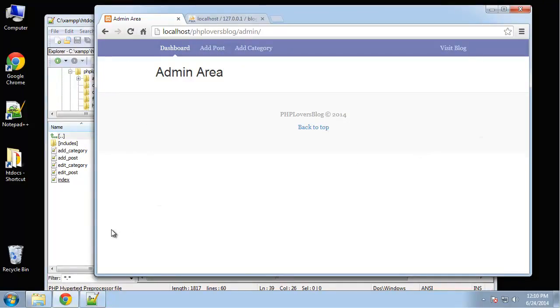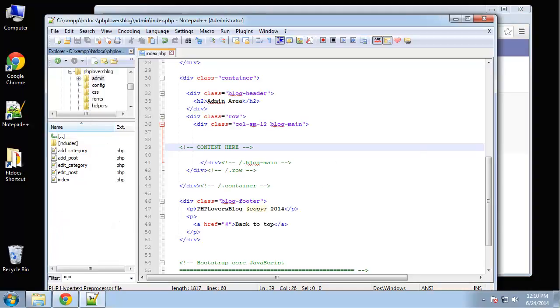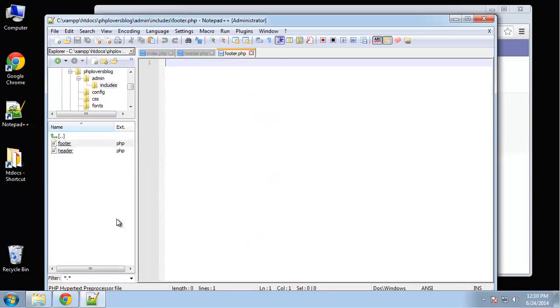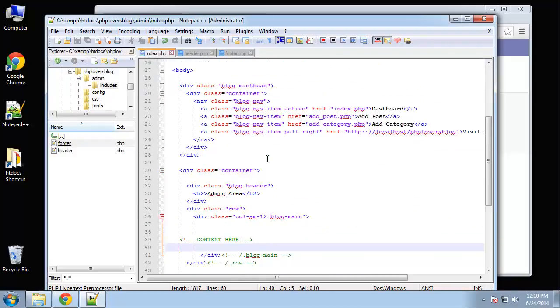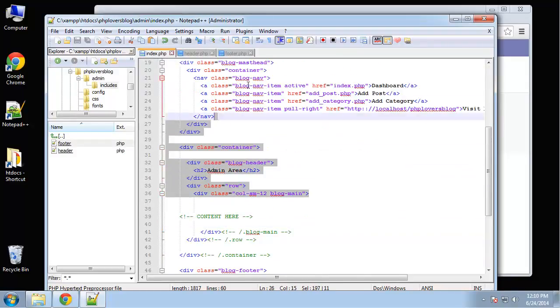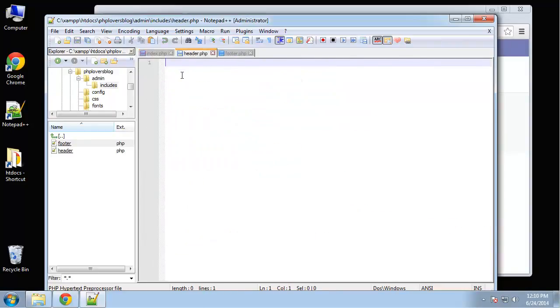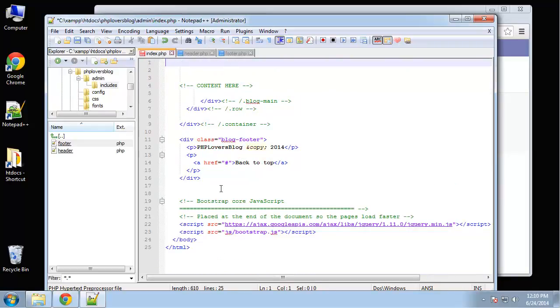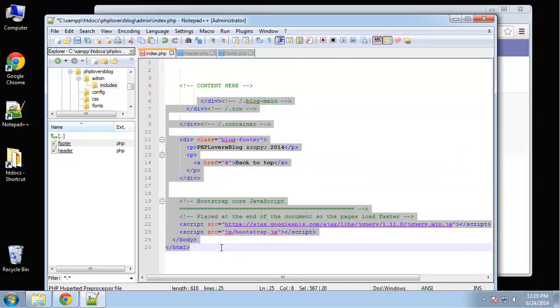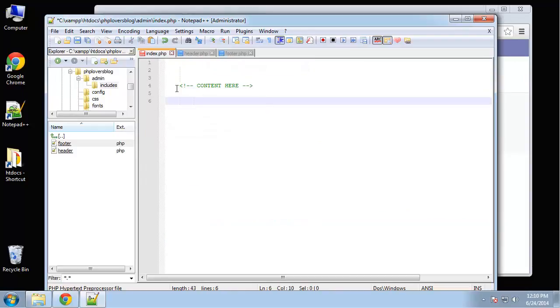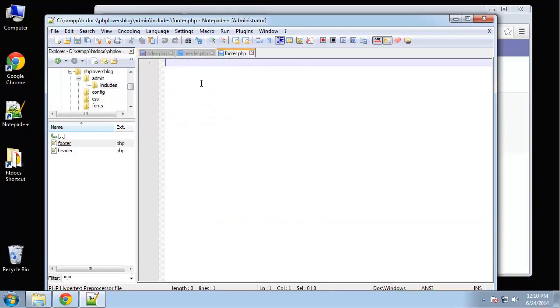So this is what it looks like. Looks good. Now we're still going to use includes. We're going to have our own header and footer for the admin area. So I'm going to open up header and footer. For the header, we're going to take from here up and paste that in the header file, and then we're going to take from here down, cut, and that'll go in the footer.